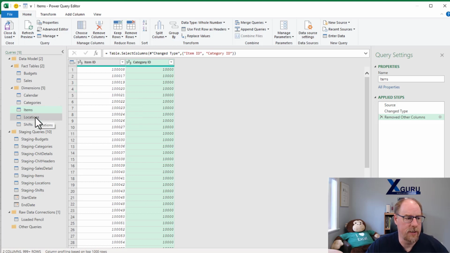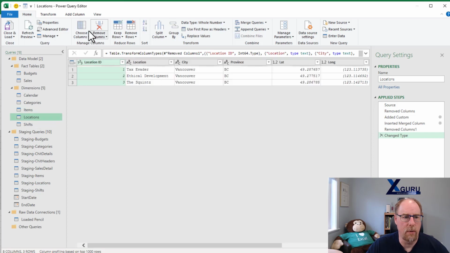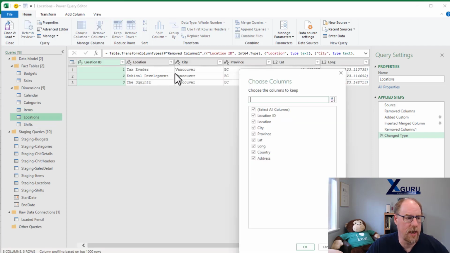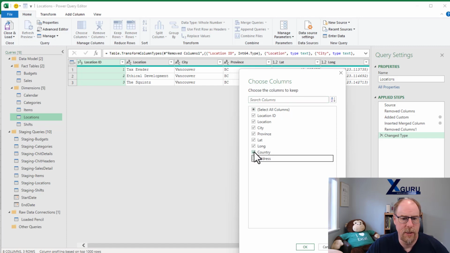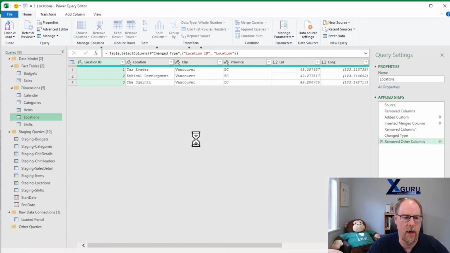My next table is the locations table. I'm going to go to choose columns once again in this one here, and the columns that I don't need from the list I had before were address, city, country, we had lat and long we weren't using, and province. None of those ones, just the location ID and location as it turns out. So we'll say OK to that.